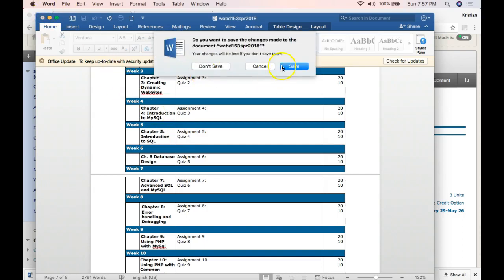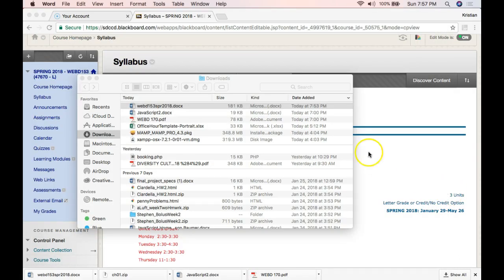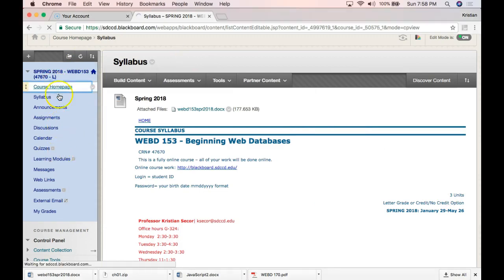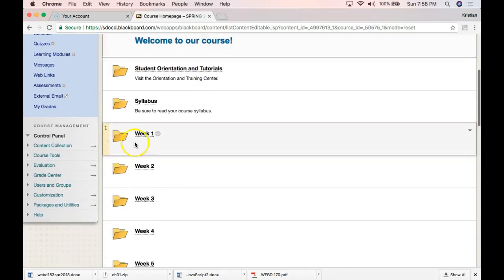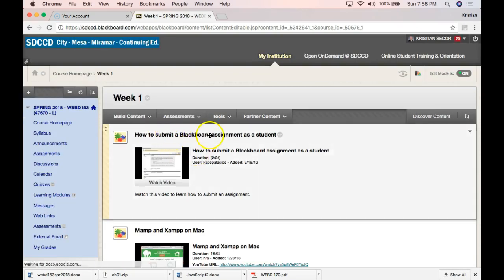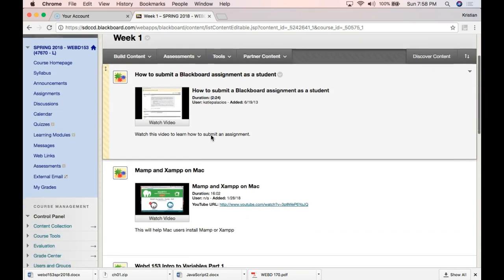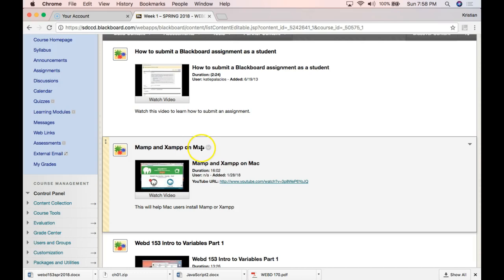But that's the syllabus, and the reading is in the syllabus as well. So we basically take a chapter per week. I'm going to go to the course homepage now and show you how to manipulate this. This is week 1. And if you go to week 1, you'll see a little tutorial how to submit a Blackboard assignment as a student. That's not for me. What is for me is this, MAMP and XAMPP on Mac.